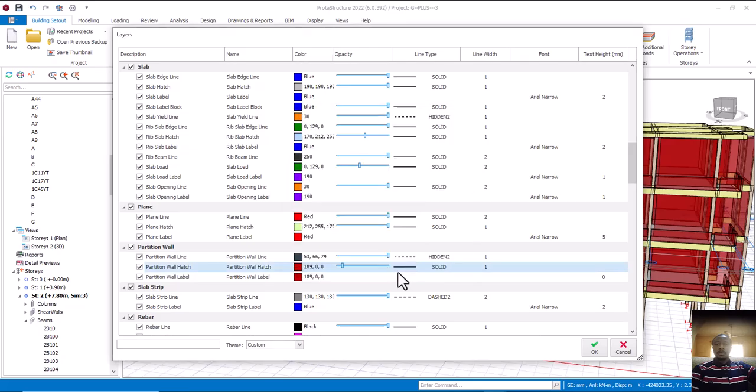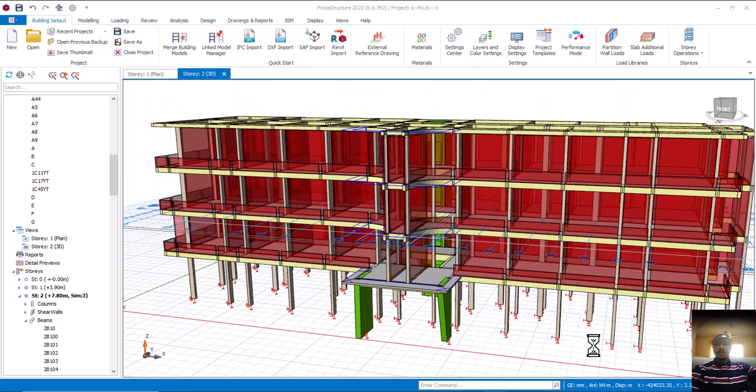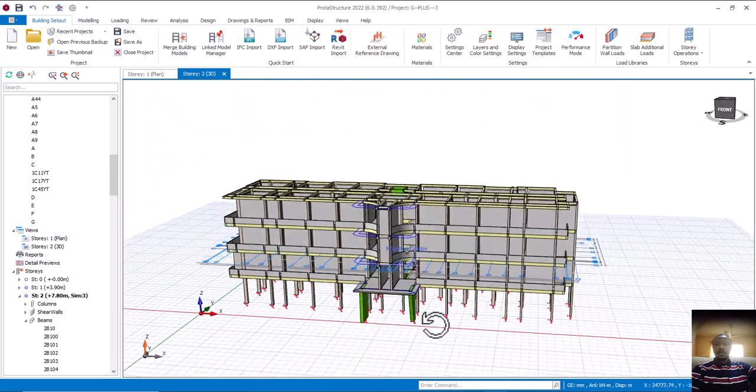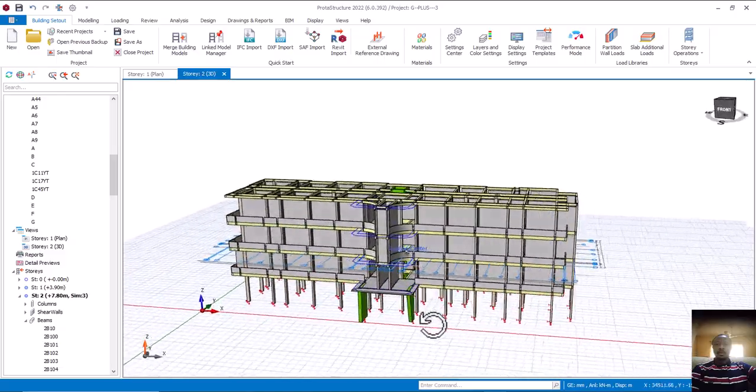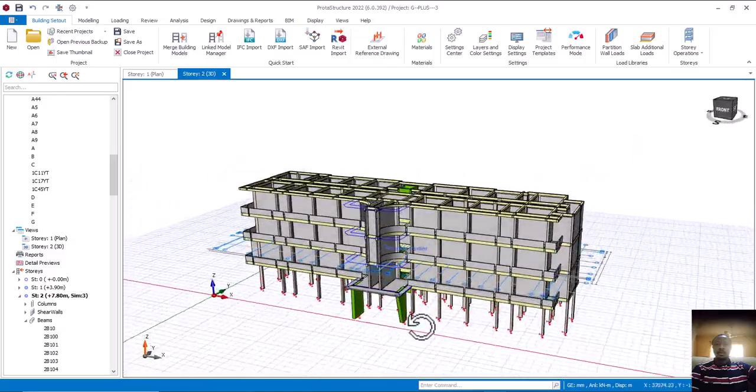Okay, let's try this one and see. Let me take it to the end, then click on OK. Let's wait for it. So can you see it now? Perfect. So you can see what we have.